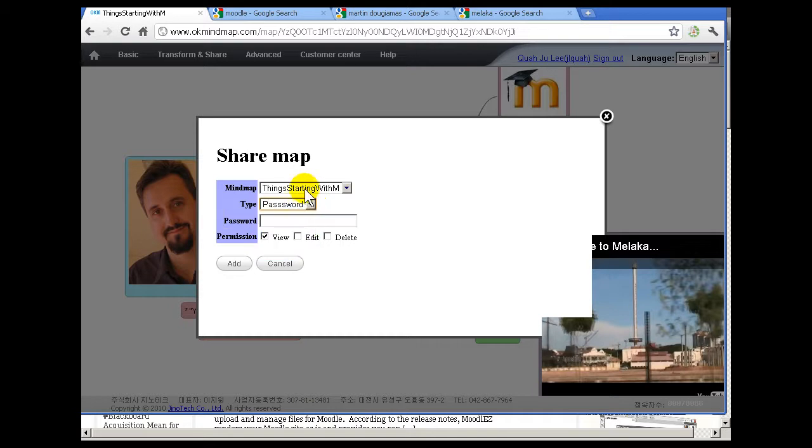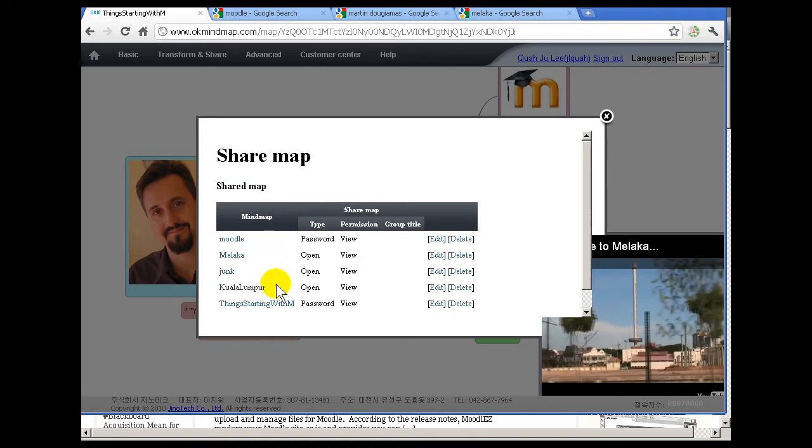Now if I were to set a password for this mind map, then I would choose type password and type my password in. Okay, at this point I just want to pause and say that there is a Moodle plugin for OKMindMap.com, which takes two values. One of them is this part of the URL, and that's called a map key. And the second thing that the plugin takes in when you set it up is the password for the mind map. So I'm going to click add, which is actually supposed to be renamed as save. The add button saves the settings, and if you look at this list here, I've got a mind map called things starting with M. It's password protected and the permission is to view.